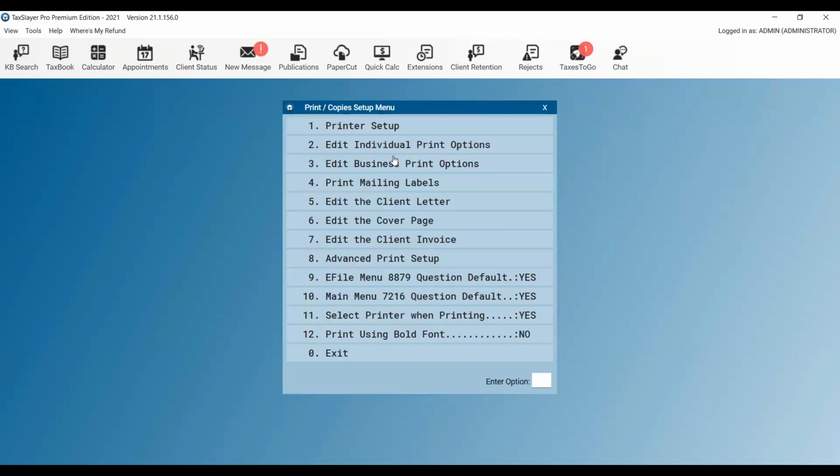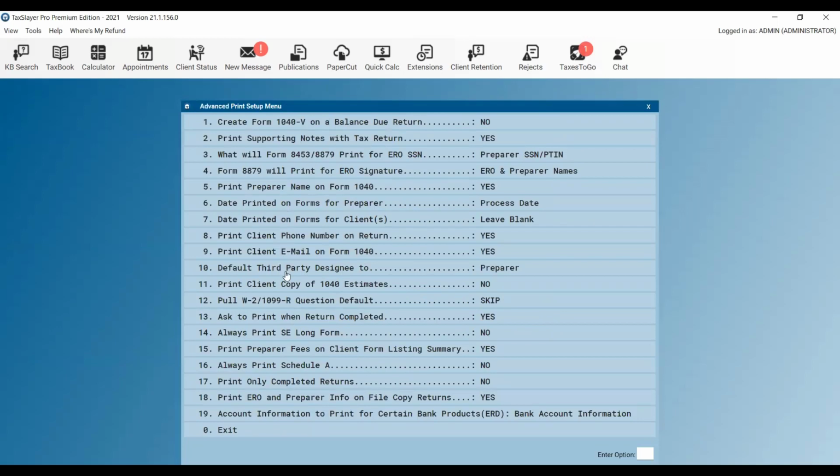After exiting the individual print options, you will be taken back to the print / copy setup menu. You do have an option here, advanced print setup, that we're going to click on. As you can see, there are a lot of customization options in the advanced print setup menu. So I would recommend that you read through each option very carefully as it pertains to your office and the returns that you are preparing. Once you have completed all of the options here in the advanced print setup menu, you will exit.